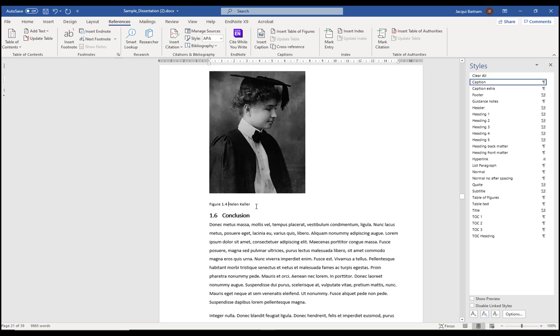Now this has automatically made this text caption style. That happened automatically when I used the insert caption feature. I didn't need to set that. Now there is another captioning style within this document called Caption Extra. This is there specifically for if anybody needs to put additional information into their caption that they don't want to appear in the list of figures or list of tables.